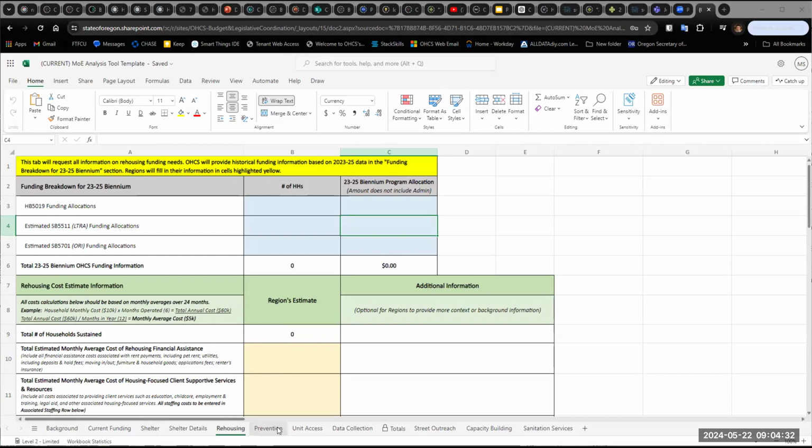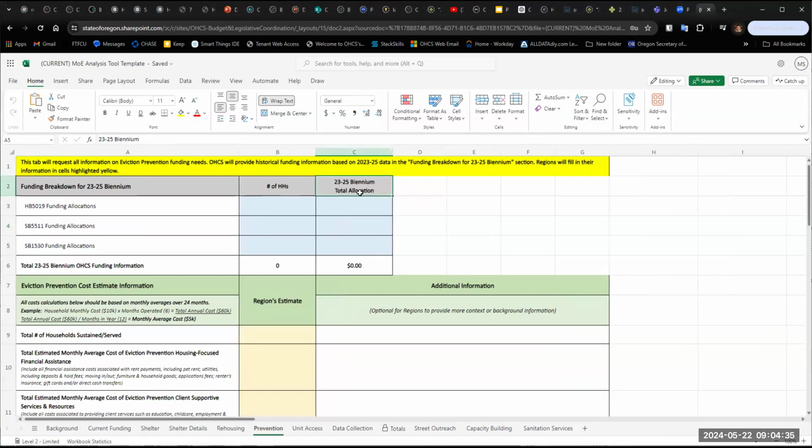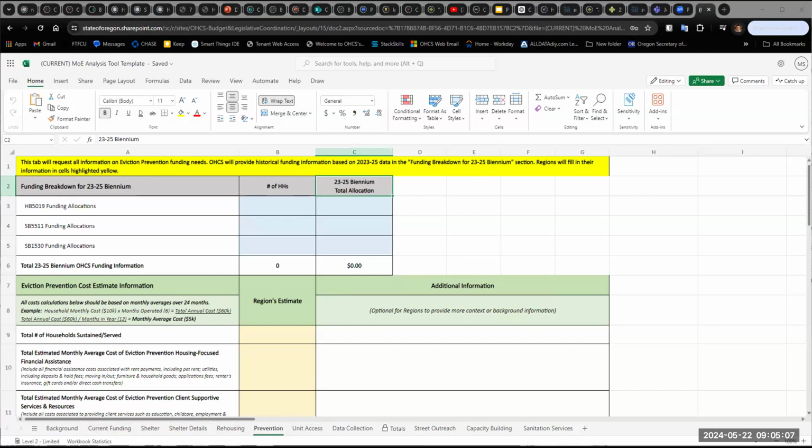If we go to the prevention tab, Mike, you can see in column C, cell C2, it says 23-25 biennium total allocation. So CAAs receiving prevention dollars always get a straight split of 15% admin, 85% program, which is very different than COC work. For CAAs or grantees receiving prevention dollars, this will have your total allocation, and you can see that in cell C2.